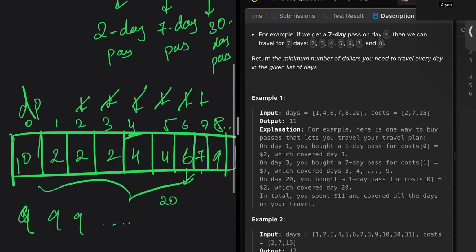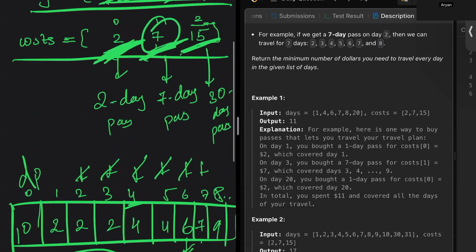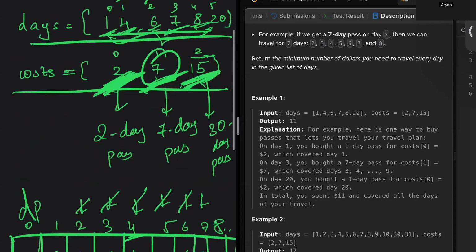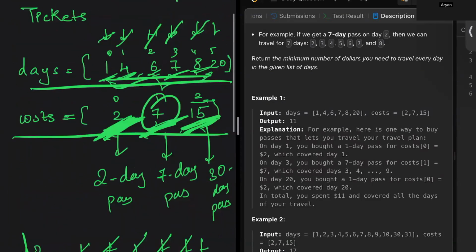When we are at the 20th index, we have choices: a 2 day pass, 7 day pass, or 15 day pass. I think the 15 day pass will not cover everything which is here, right? So we'll go with just the 2 day pass. So the 2-day pass will give 9, 10, 11. So 11 will be the answer, right? So yeah, that would be the idea.